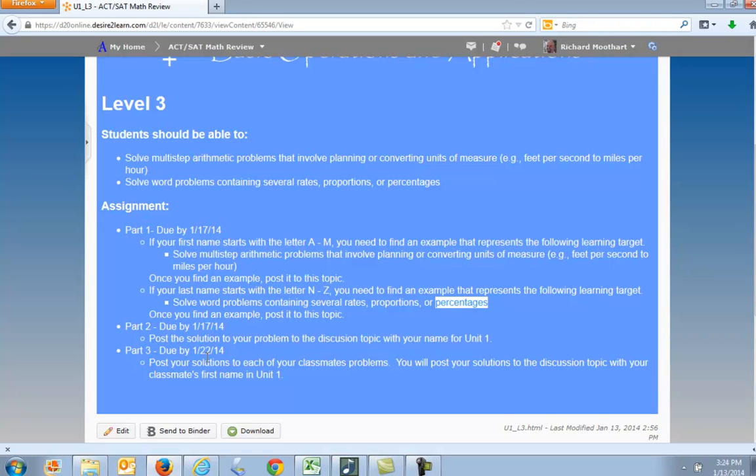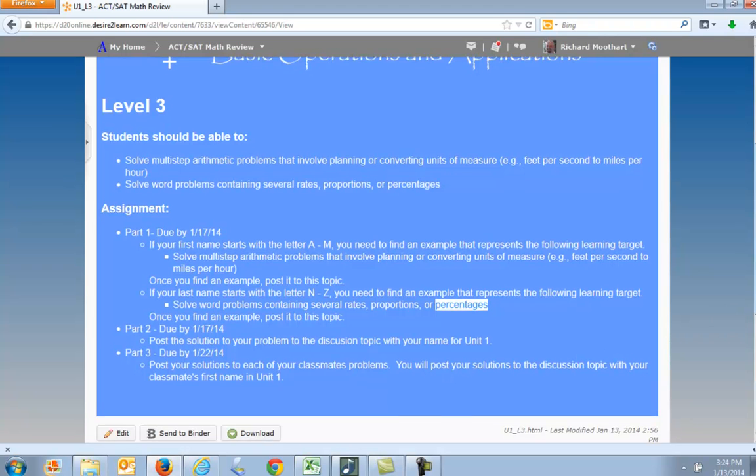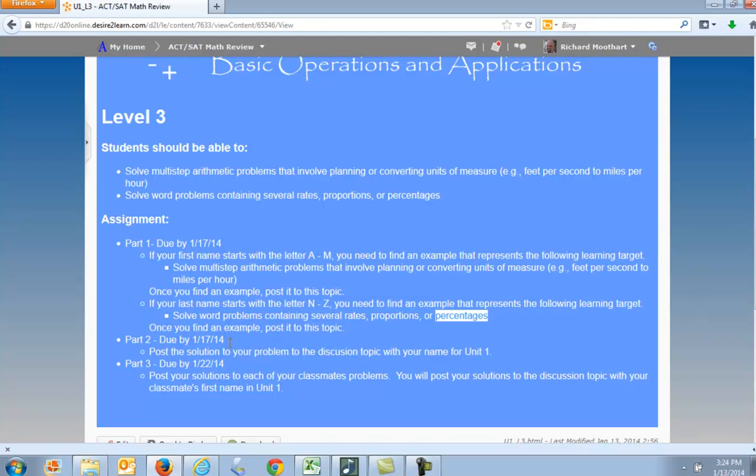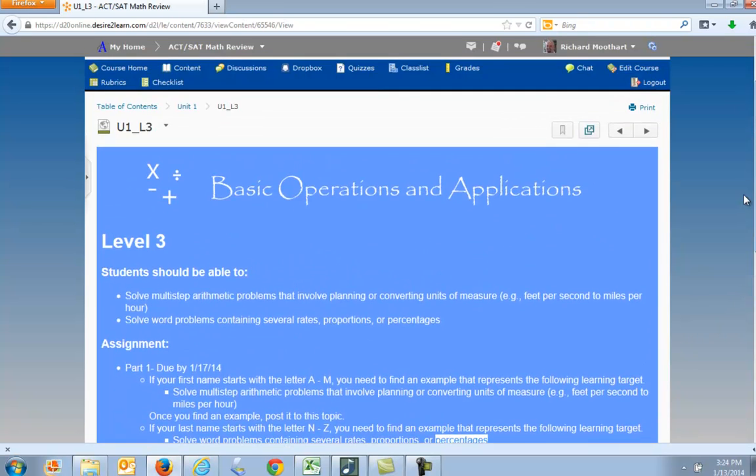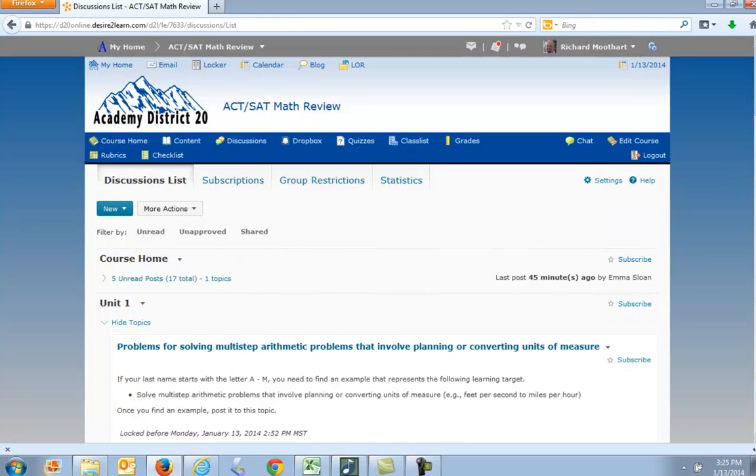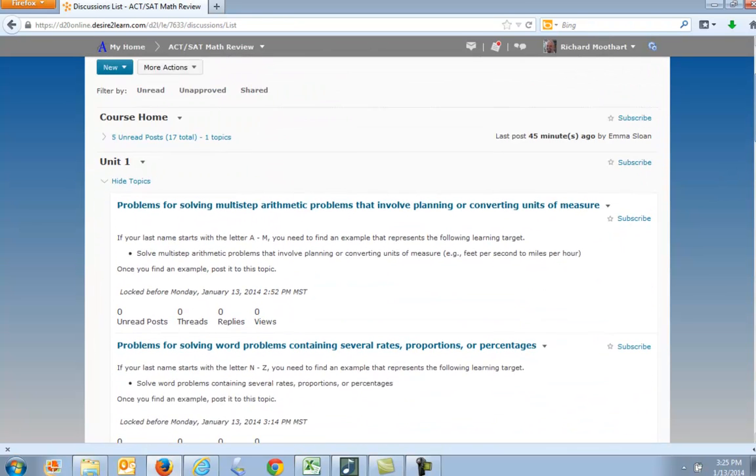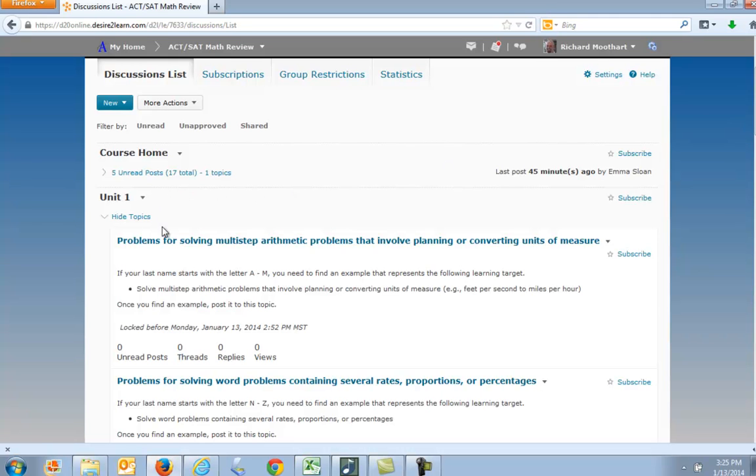And then by the 22nd, you'll need to go through and post your answer to all of the students' posted questions in the discussion. That's why it's very important to get these examples posted by January 17th. So let's look at that discussion. If you go to the discussion board, here's Unit 1. If your letter starts with A through M, you're going to post your example here, and you'll just hit reply and post it there.